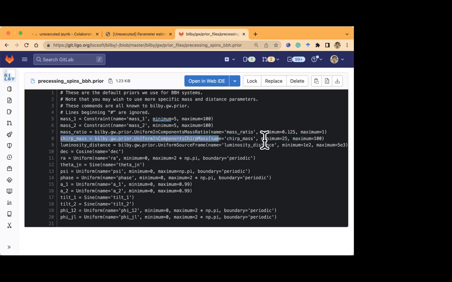Okay, now the chirp mass. The chirp mass is from 25 to 100. And we also note that this prior isn't uniform over this range. It's something called uniform in components chirp mass. This is kind of a weird name, but what it's saying is that we are going to be sampling in this parameter space, but at the end of the analyses, you're actually going to convert back to a prior which is uniform in component masses.